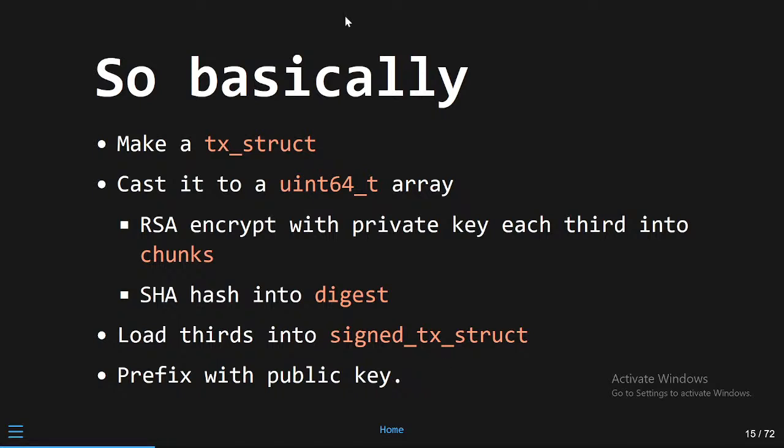Okay. This is a summary. We make a transaction structure. We cast it into a 64 T array, probably. We RSA encrypt it, and we also SHA hash it. We package this up into a signed TX struct, and we prefix it with the public key. That's how you make a transaction. These are the transactions that are going to be my data blocks inside my Merkle tree.